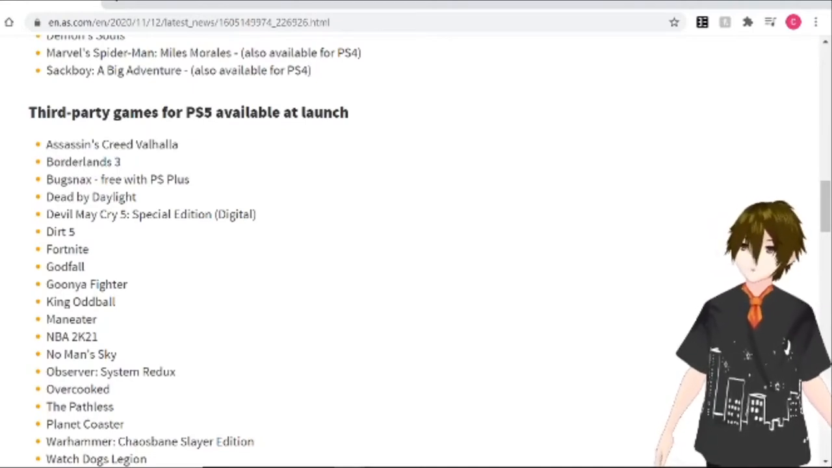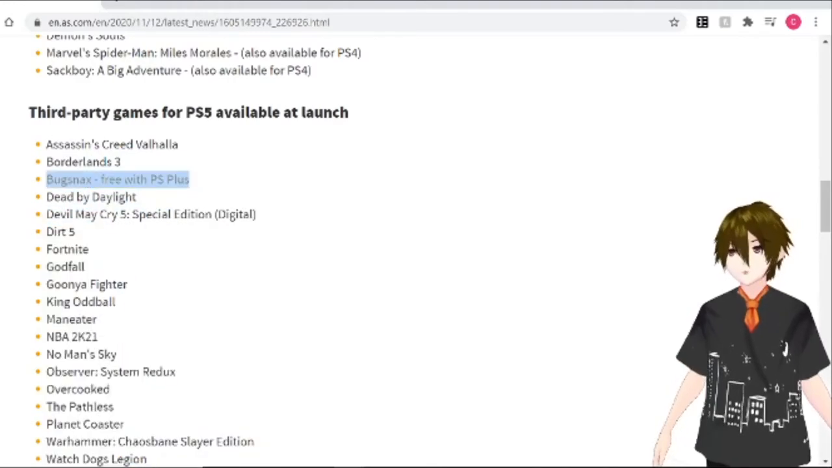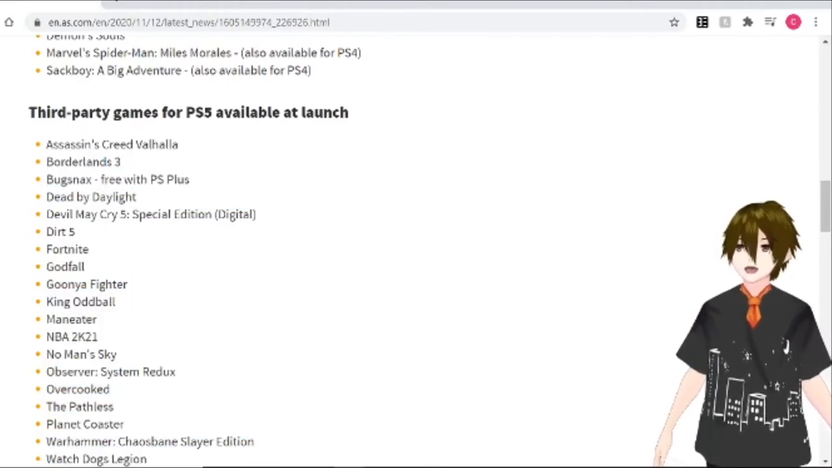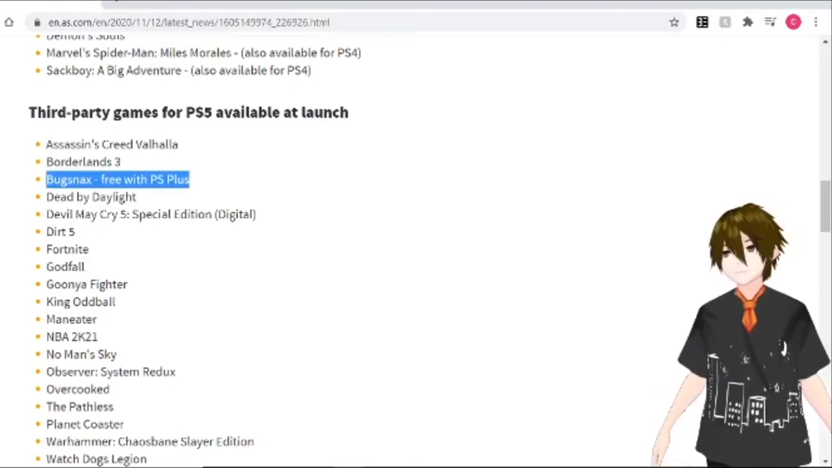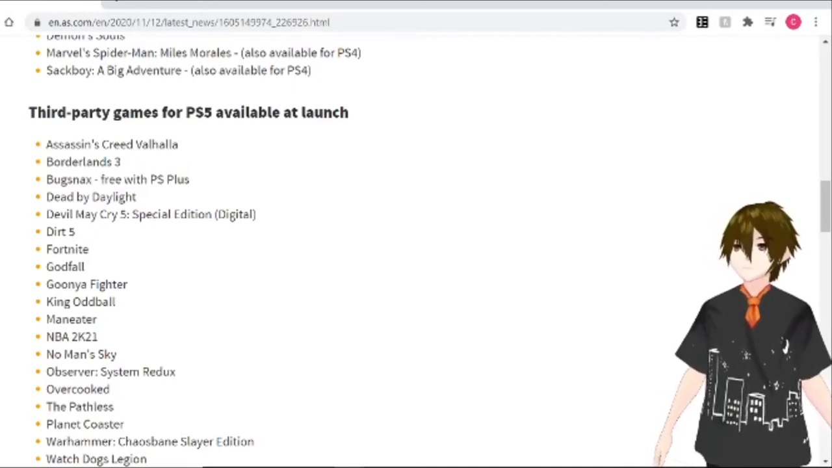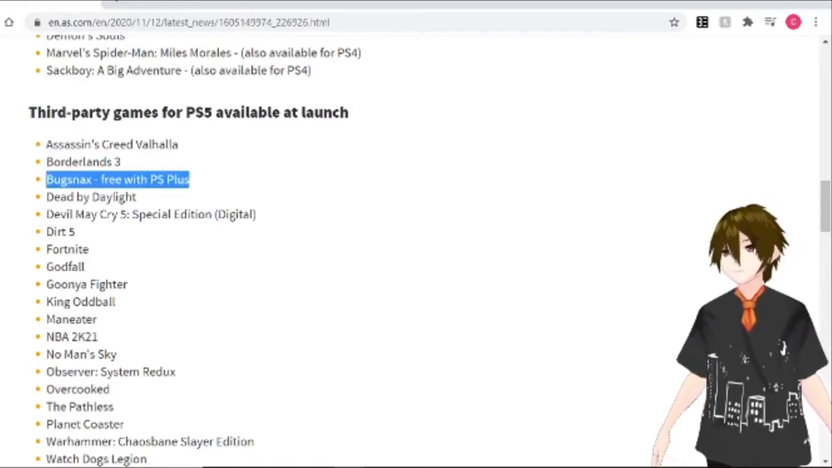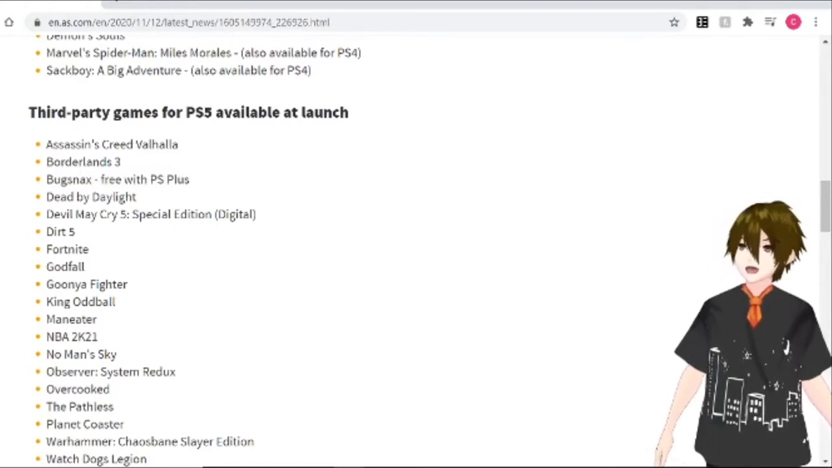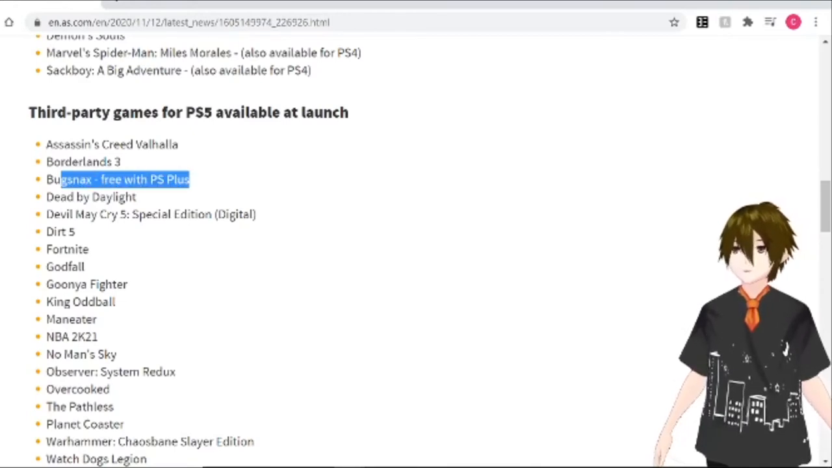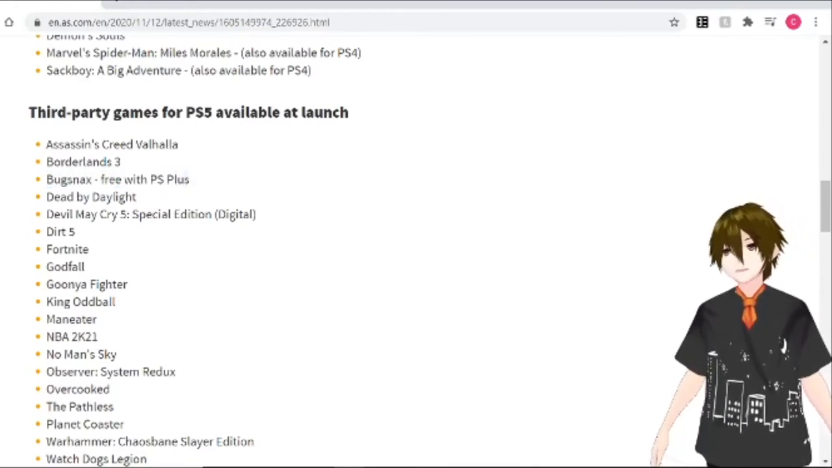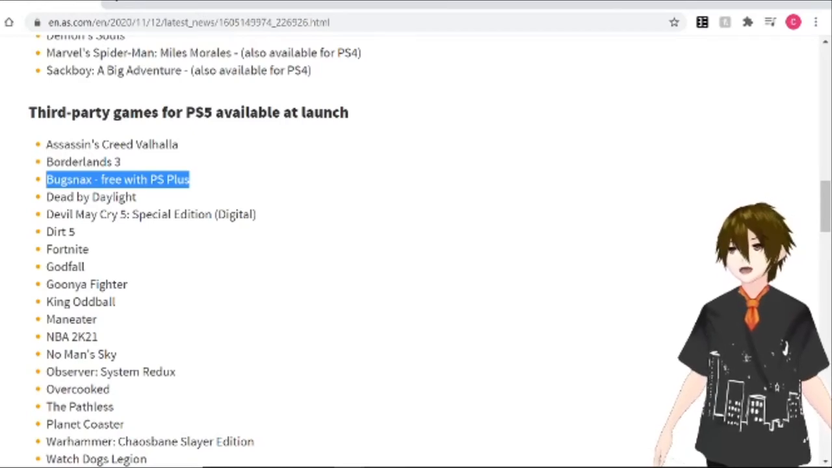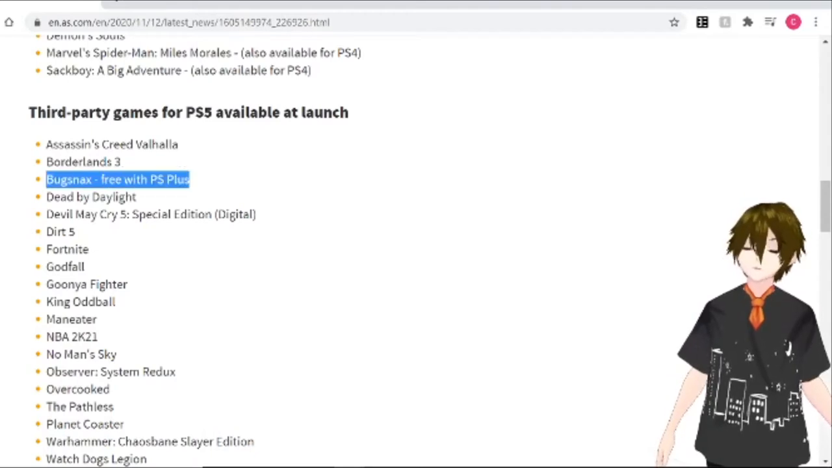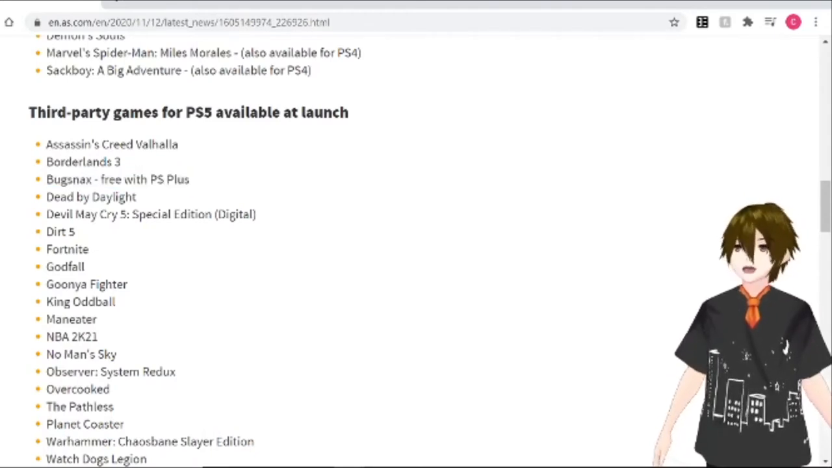Definitely not looking at this for a while. Borderlands 3, old news. Bugsnax, free with PlayStation Plus. Whoa! I'm actually kind of upset about this. This makes me want to go out and get a PS5 now. I'm being absolutely serious. Maybe... Okay, so I'm probably not going to be able to get my hands on a PS5, but I wonder if I could convince somebody to log in on my PlayStation Plus account and actually snag me this Bugsnax, because I'm actually really interested. I don't think it's going to be a great game, but I'm just morbidly curious about it. Dead by Daylight, old news.